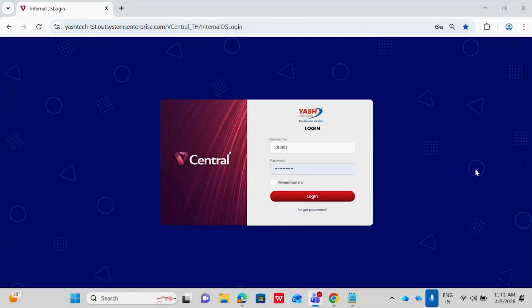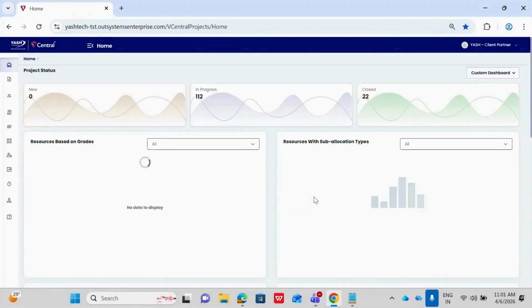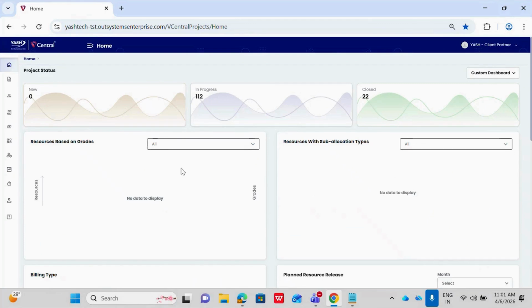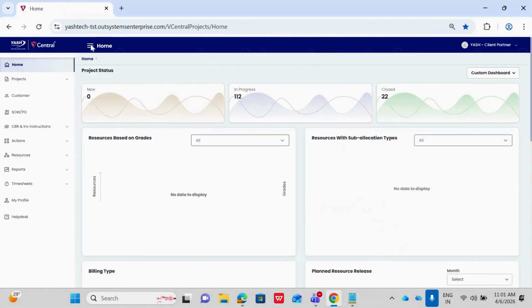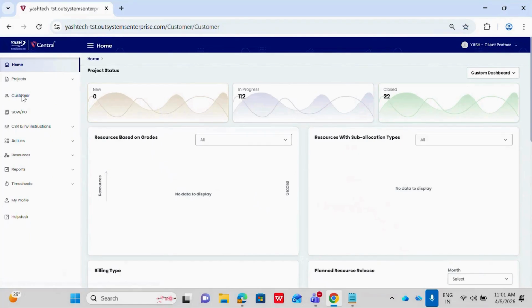For now, let us log in as Yash client partner. So log in as Yash client partner. This is the home page for the Yash client partner. Expand the left navigation, click on customer menu.